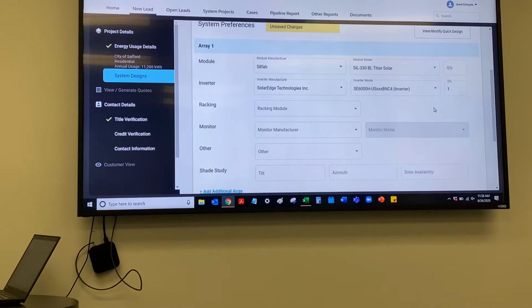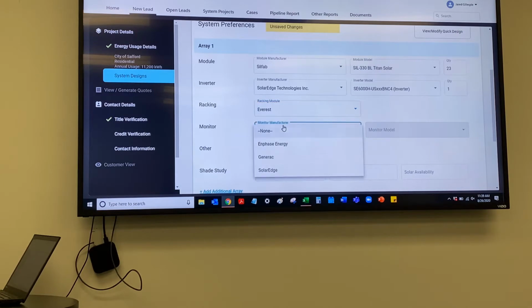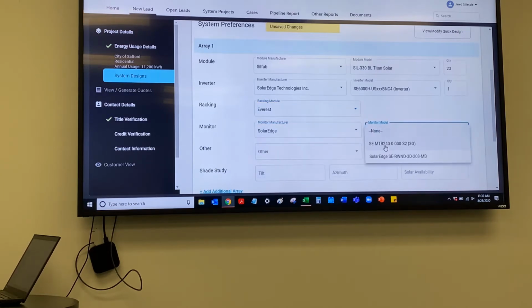We can do Enphase and SolarEdge. You guys also give the 25-year warranty on the SolarEdge as well, right? Yep. So the inverter is also covered. Equipment, 25 years, labor included. Both lease and loan. All right, and so I think we have 23 modules on here from those inputs on Solo I pulled up. We had 23 modules, 1 inverter. The racking that Titan's using out in Arizona is Everest. And then the monitor is just going to match your inverter. And then the model is just going to be this first selection, the one that ends in 3G.